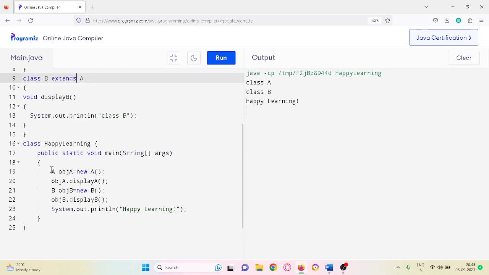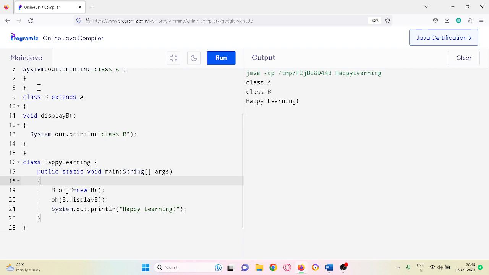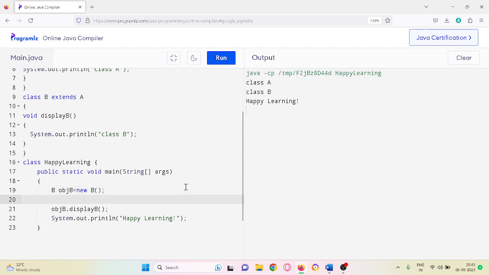Instead of creating an object for class A, I can create an object only for class B. Through this object, I can call the superclass method. Object B dot, the method in class A. I am going to call the method in class A. So if you run this program, we'll get the same output. See class A, class B and happy learning.